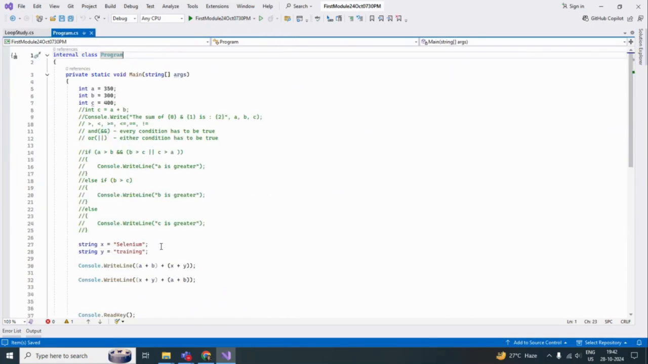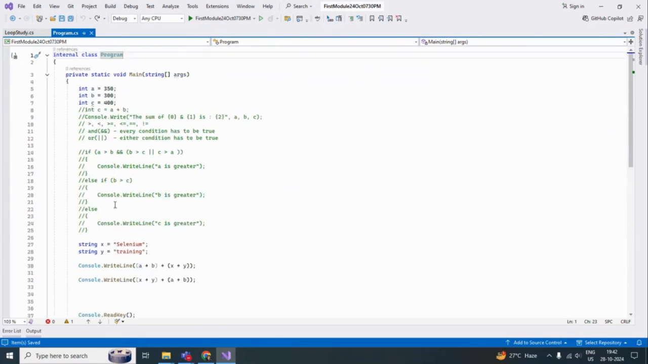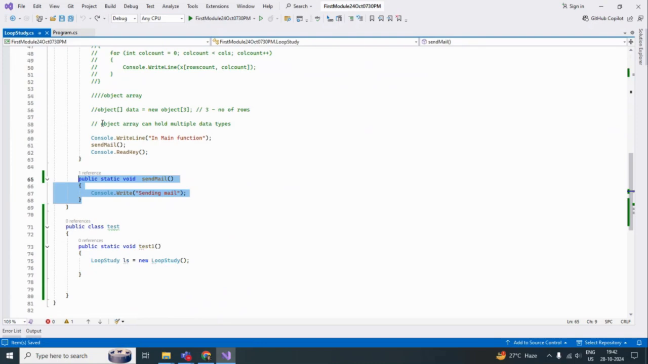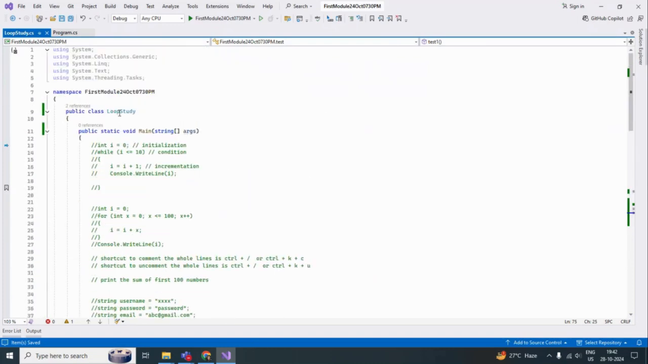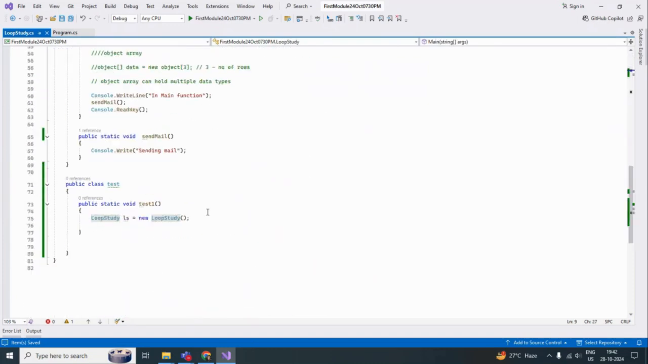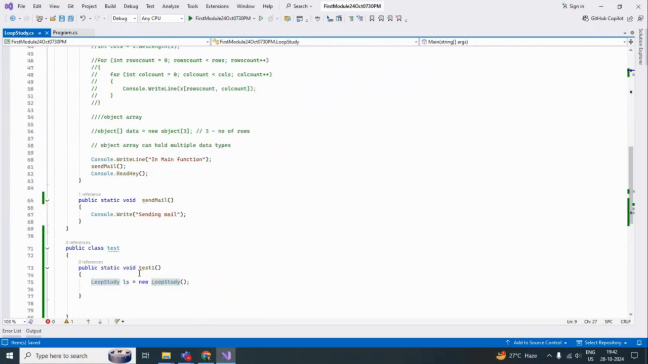Whenever we access the functions, suppose by making a new object like this: LoopStudy ls equals new LoopStudy. What is LoopStudy here? It is a class name. Okay, understood. This is the class name, and I'm making an object of that class. By making the object of that class, I have made a reference, and the reference name is ls.